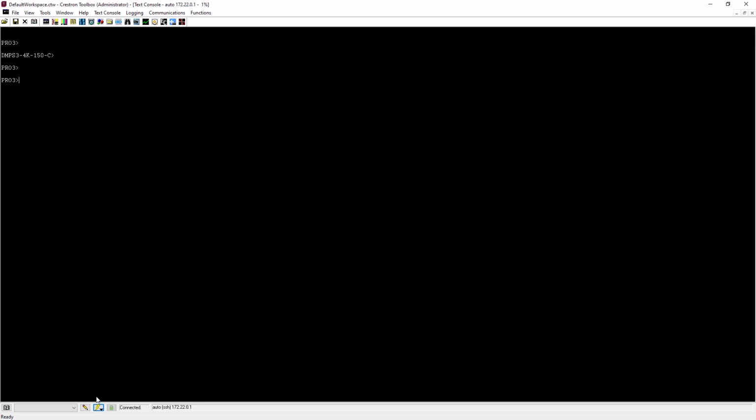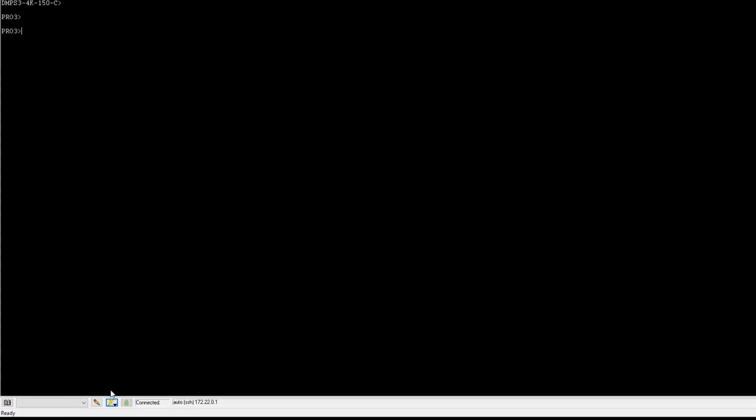Also located at the bottom of the tool is the connection status for the device. The first section shows the current connected status. The second section shows the type of connection and address of the device. A prompt will show once the device is connected.